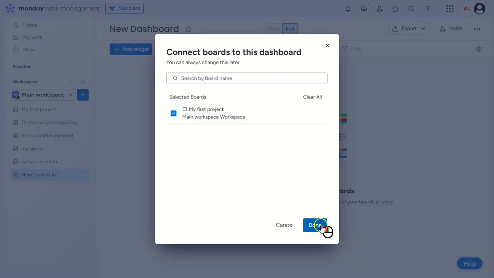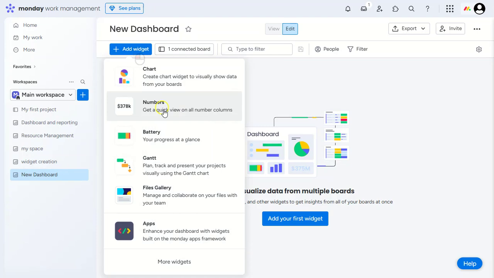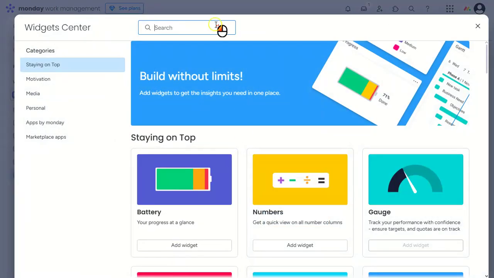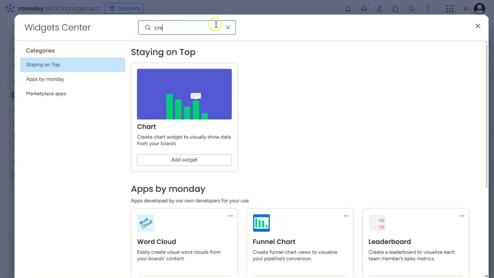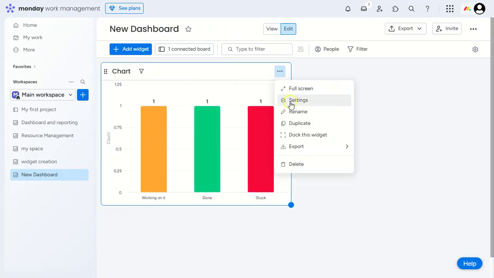Once you're in your dashboard, you're going to look for the Add Widget button on the top right-hand corner. Click on this, and a list of pre-made widgets will appear. But we're here to create our own, so find and click on Create Custom Widget. This helps us because it allows us to design a widget that perfectly fits our needs.